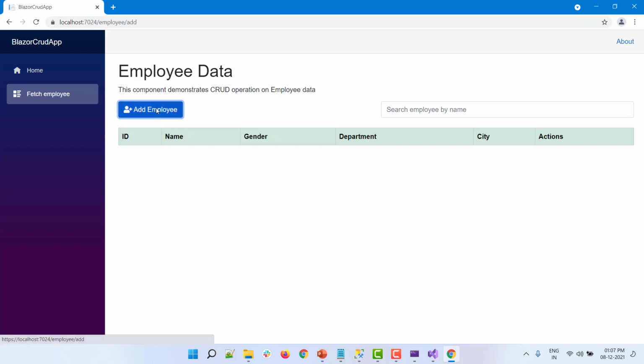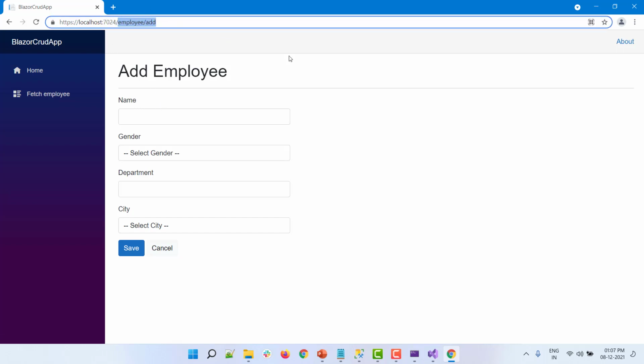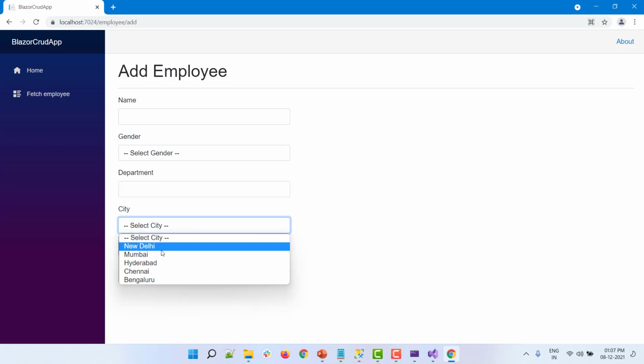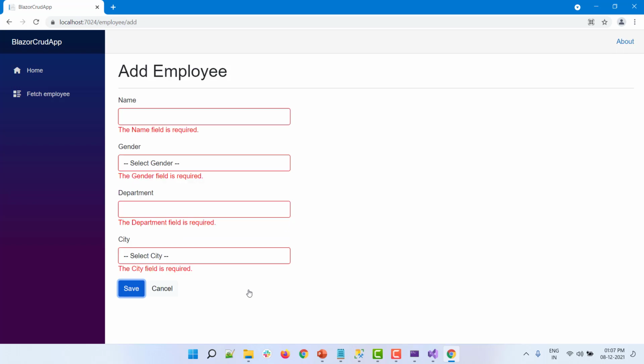If you click on the add employee button, you will be navigated to the employee/add path, which will be calling our add edit employee component. Now here you can see a form. There is a city field. If you click on this drop down, you can see all the cities that we have added in our database will be displayed over here. If you click on the save button, you will see the required field errors will be displayed. Now we are going to add the values and save an employee.